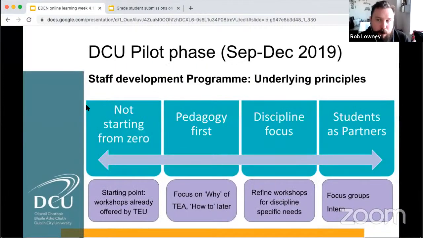How our project in DCU aligns to the overall pillars of the national project is that we in the Teaching Enhancement Unit, the TEU in DCU, run a number of different professional development activities on an ongoing basis in a number of different areas. So when we started our EDTL project in DCU, we didn't again start from zero, but we looked at what existing offerings we had in DCU and where we could take those, adapt those and build on those, and bring in new offerings and new workshops and so on.